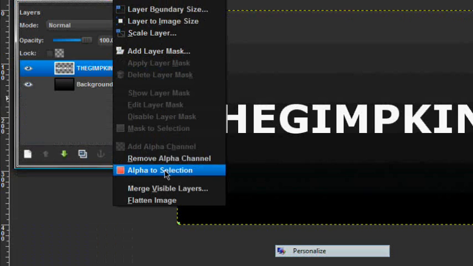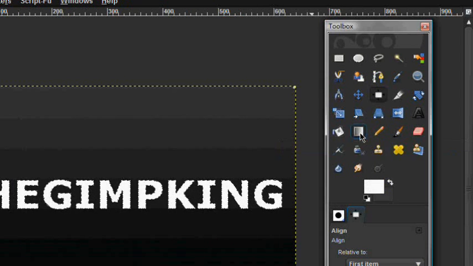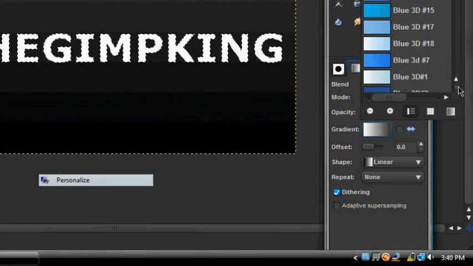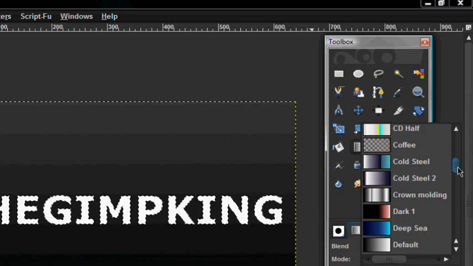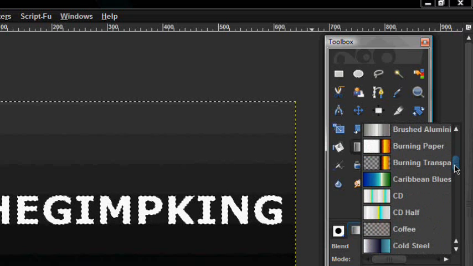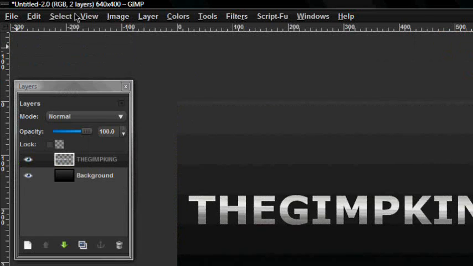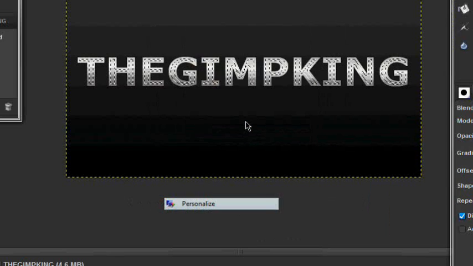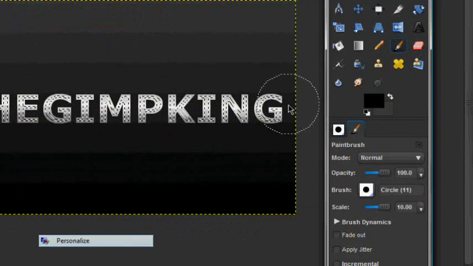Now we're going to, let's see, gradient, and look for brushed aluminum. I downloaded a bunch of gradients. Thought it looked cool. I went past these. There it is, brushed aluminum. Now just stroke down and go to select, shrink, and shrink by about 3. Click OK. Now, fill that with black. Now go to select, shrink, and shrink by 1.